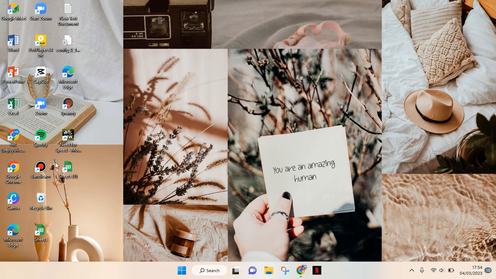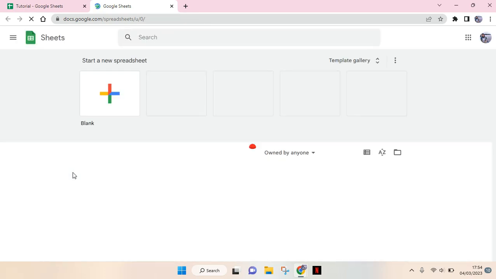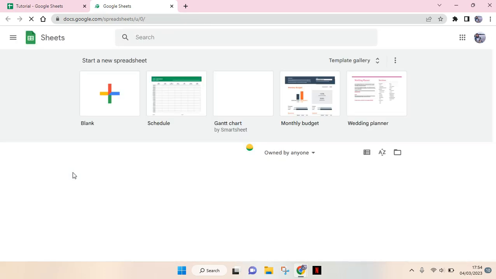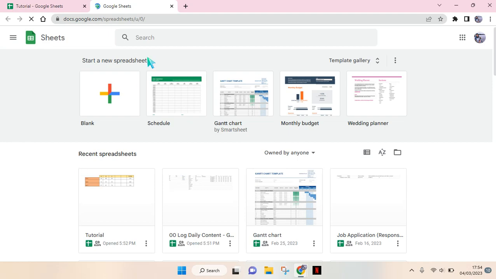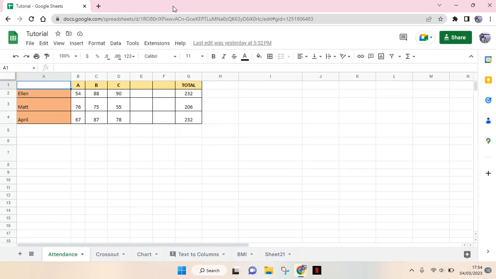Okay, so yeah, see, it will be added automatically like this. So when you click on it, it will open like this. Okay, so that's a simple tutorial from me.